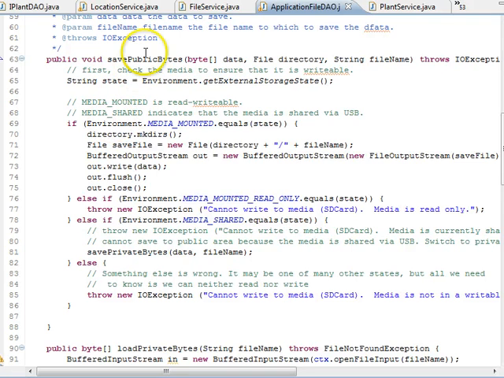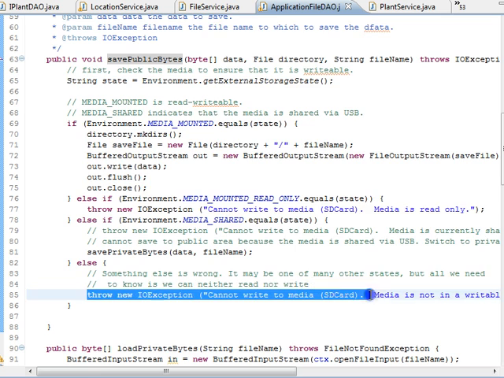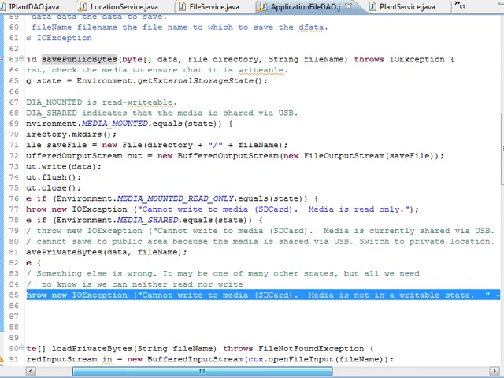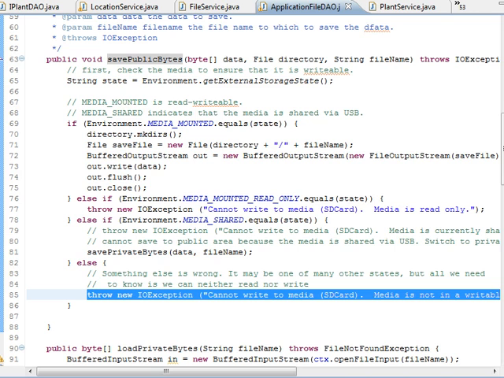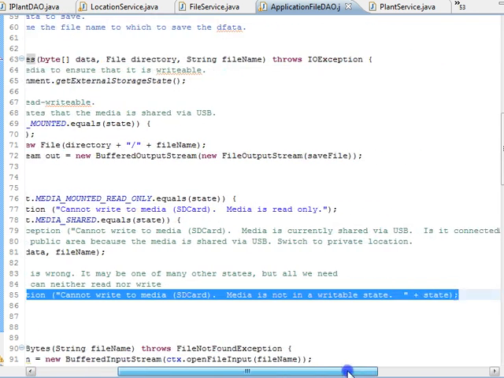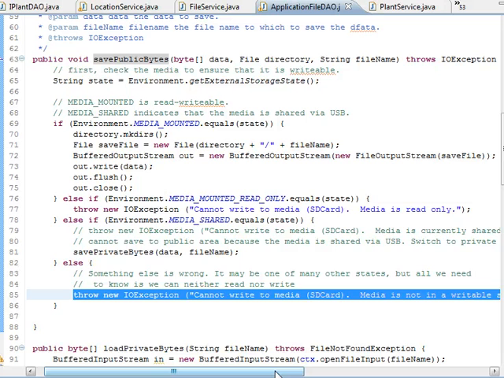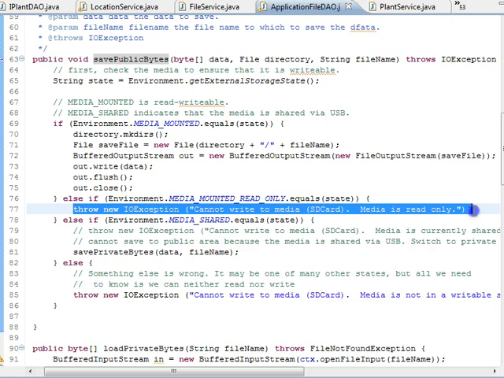Okay, and here we have where I'm trying to save a picture. And if something goes wrong, I'm testing several different conditions here. If something goes wrong, I am throwing an informational exception that says cannot write to media. Media is not in a writable state. So the SD card is maybe locked to be read-only. Well, that's something where I want to tell the user, I want the user to take care of it. Hey, your SD card, it's either full or it's read-only. So in these cases, I'm going to throw an exception.